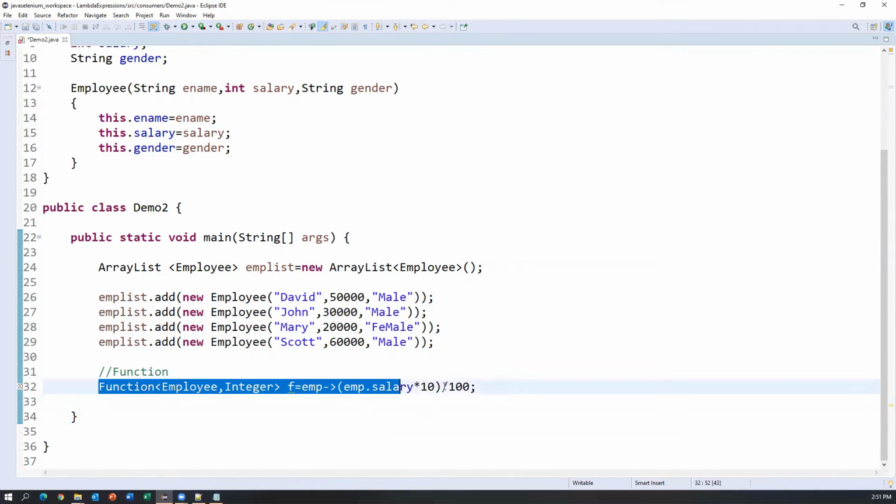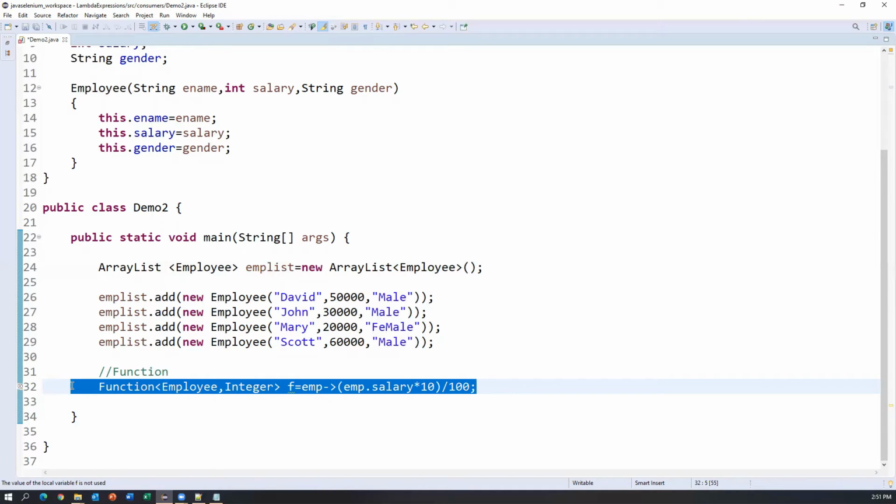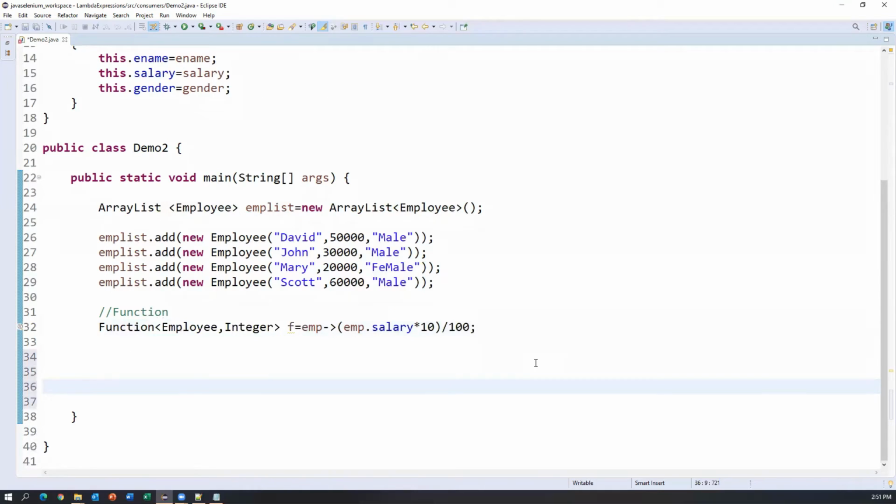So now we have written one Lambda expression by using Function which will calculate the bonus of the employee. When I take an Employee object, it will take the Employee object as an argument, then it will calculate the bonus and return the bonus value. So the first task is done. Now once you calculated the bonus, what is the second task? So this is my task 1.